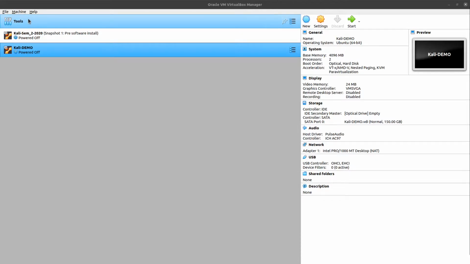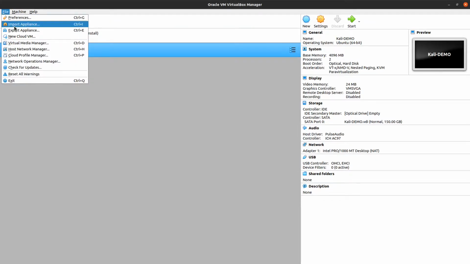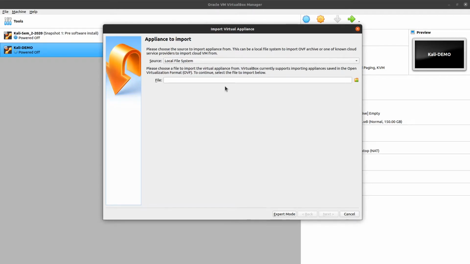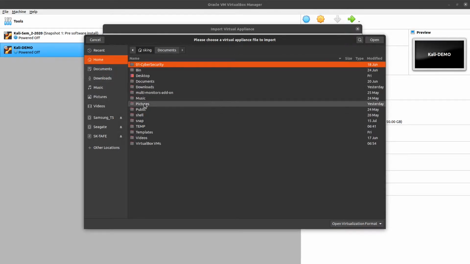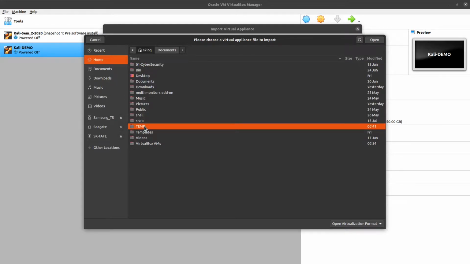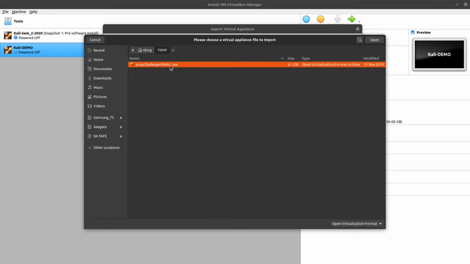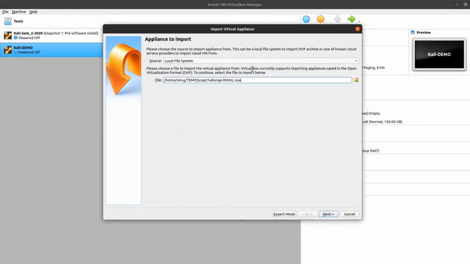So to get started, we just go to File and we go Import Appliance. In my case, I'm going to use a local system, and that's possibly going to be the norm. Otherwise, you could grab from the Oracle Cloud infrastructure. I'm going to look for my virtual machine, my OVA, and I've got it just down here in temp, and it's a PCAP challenge. I'm going to open that up and I'm just going to go next.